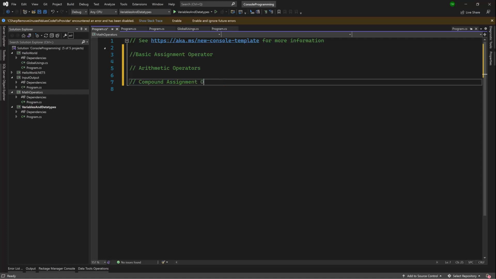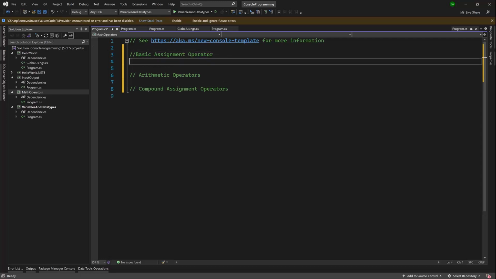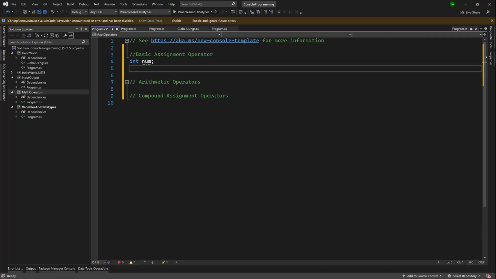So we kind of looked at the assignment operator before. This one has to do with assigning a value. So int num, we have a variable. Cool. I want to give it a value. I'm going to say num is equal to maybe 5. That is called an assignment.